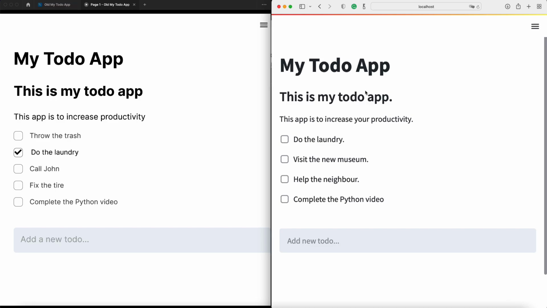Hey, welcome back. In this video you will learn a new skill, how to create prototypes for your apps. So what is a prototype?